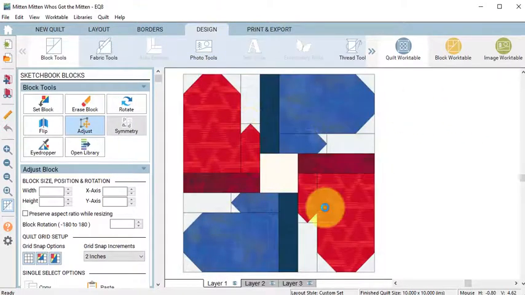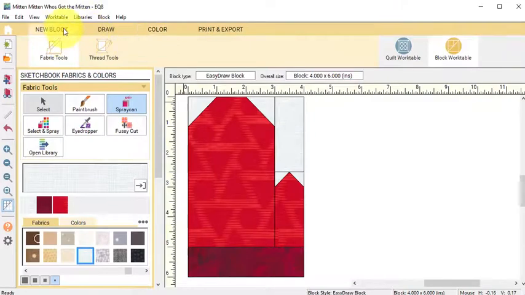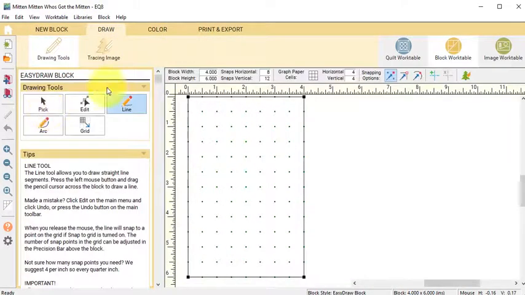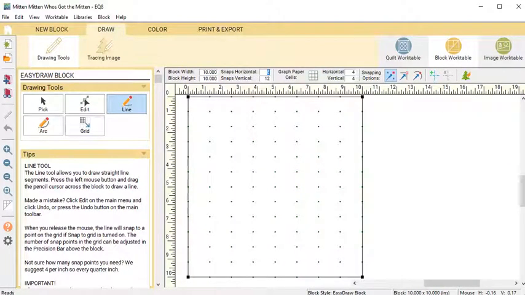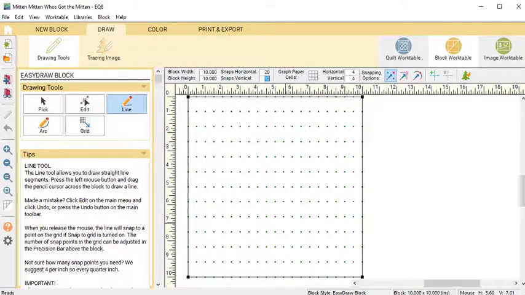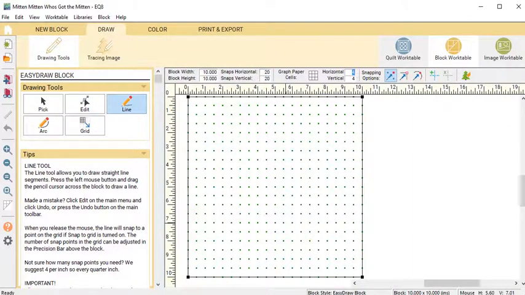Now let's redraft this as a single block. So then go back to the block work table and do a new block, Easy Draw, and select a block width and height of 10 inches. Remember, that was the size of our quilt. Then for our snaps, let's snap every half inch. So select 20 by 20. Snapping option should be just snap to grid.